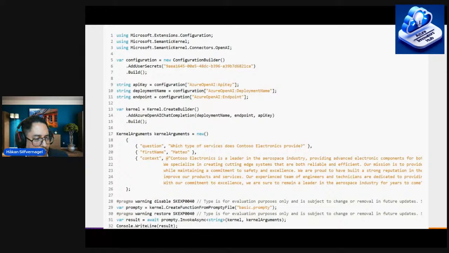And then on line 29, we create a function from this prompt file that we just saw. So then semantic kernel will use the prompt file and create a function that we then can call on line 31. Here we invoke this function and we get the results back. And then we can do what we want to do with that result.